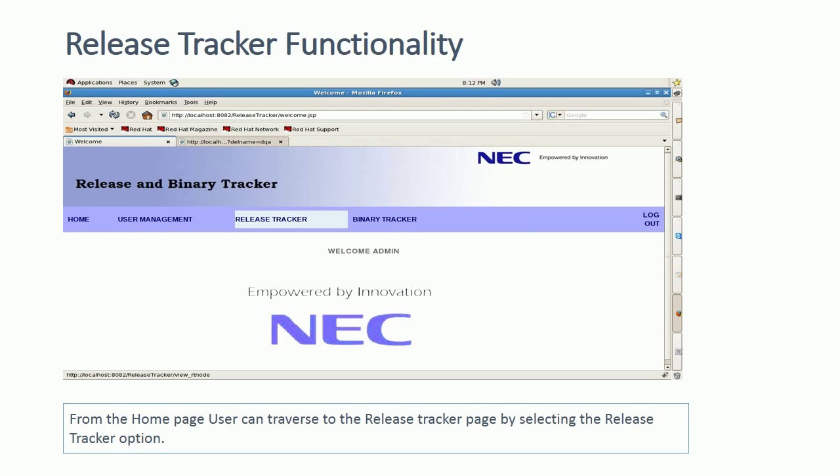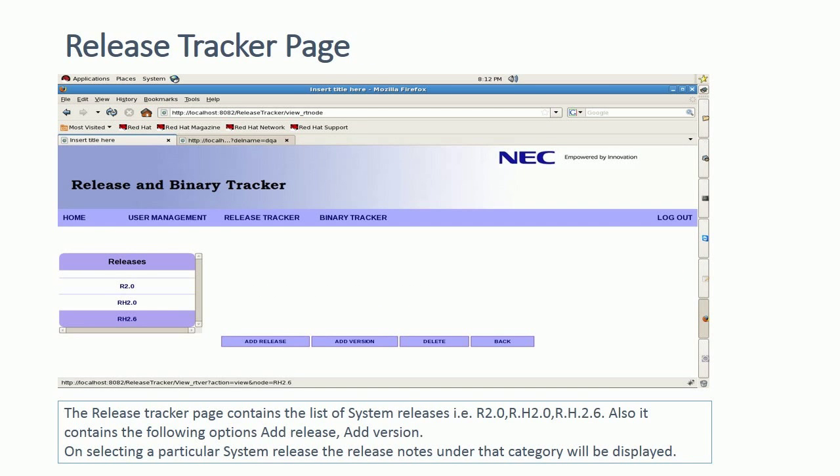Release Tracker functionality. From the home page, user can traverse to the Release Tracker page by selecting the Release Tracker option. Release Tracker page. The Release Tracker page contains the list of system releases, that is R2.0, RH2.0, RH2.6. Also it contains the following options: add release, add version.